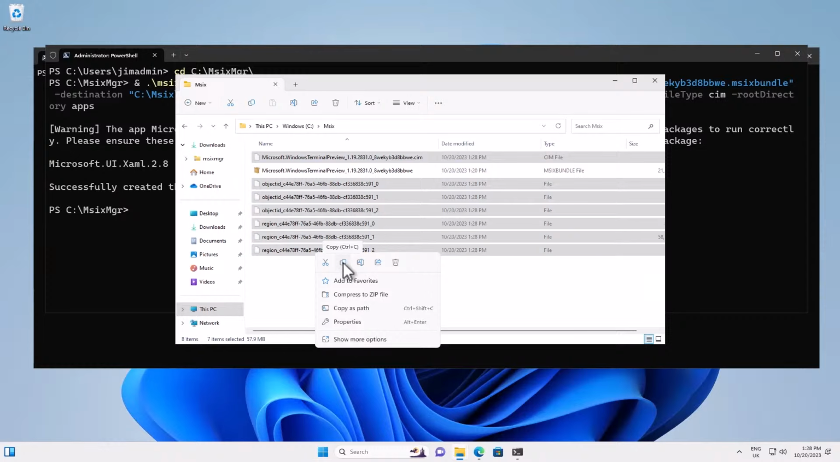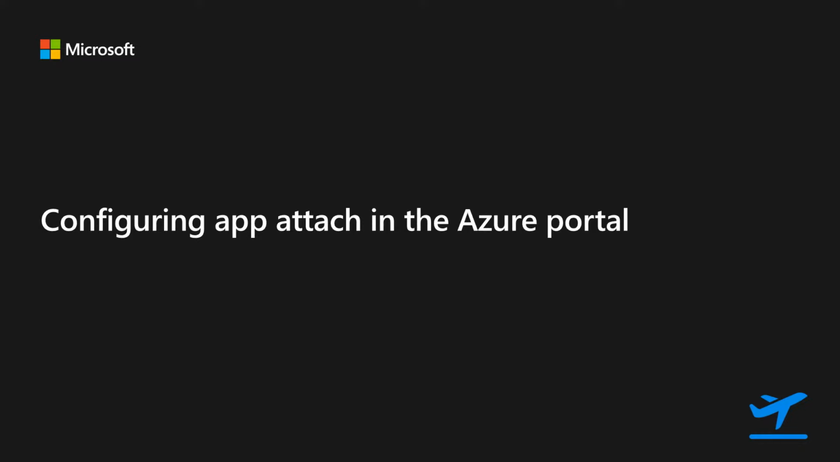So I'm going to copy that to whatever storage I think is appropriate, whether that's Azure Files, Azure NetApp Files, or even just an SMB share on a server, whatever you like, it doesn't matter. Now, we've got that disk image on some storage. We now need to configure the app in the Azure portal.